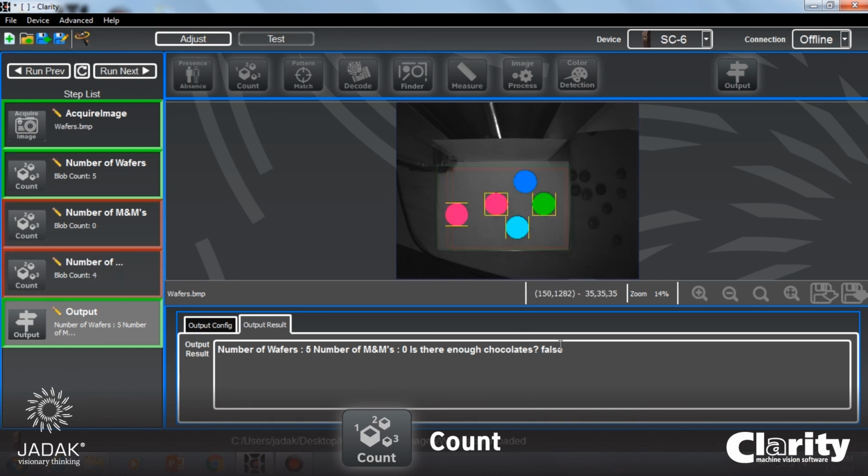Alright, this one we have a false. So we have 5 wafers, which passes because that's more than 4. No M&Ms, but not 9 chocolates, so it fails. And then this is back to the beginning. So that covers most of the basics.